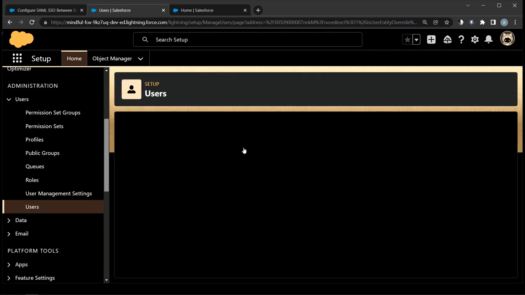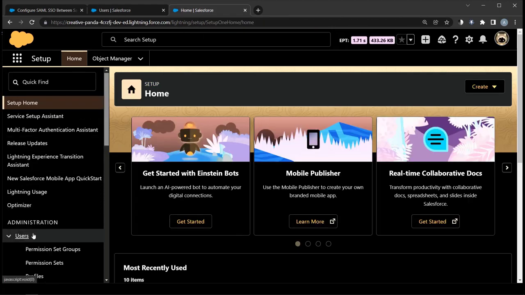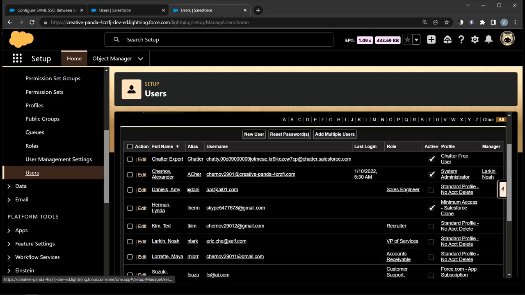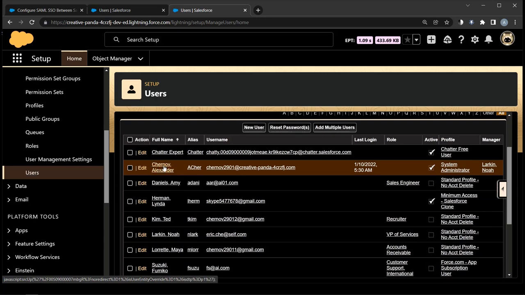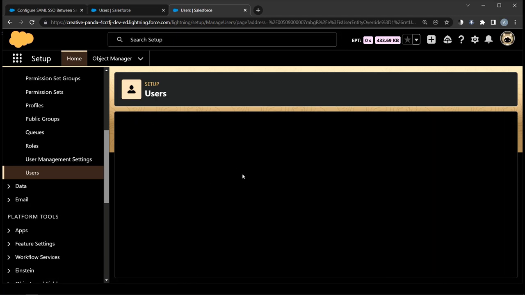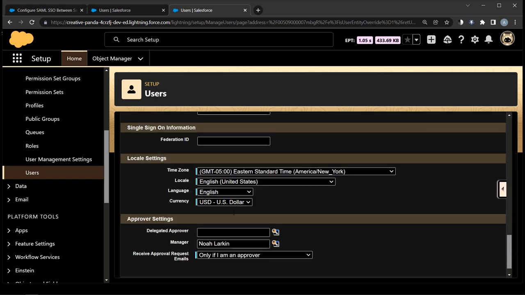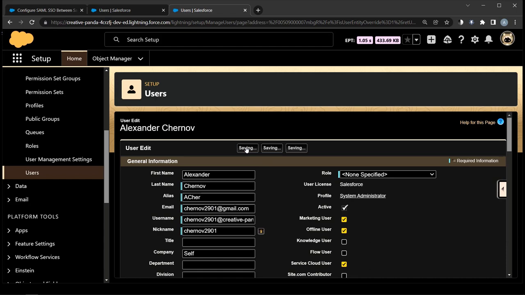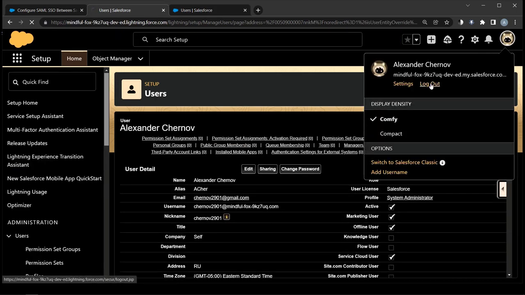In the identity provider from Setup in the Quick Find box, enter Users. Under single sign-on information, enter the unique federation ID. The federation ID can be any value. In the service provider, I do the same. To bind the users together, use the same federation ID that you entered in the identity provider. Let's sign out and sign in again.